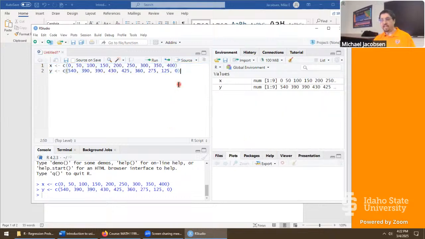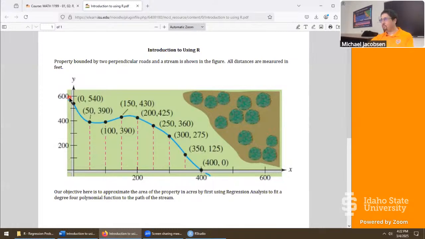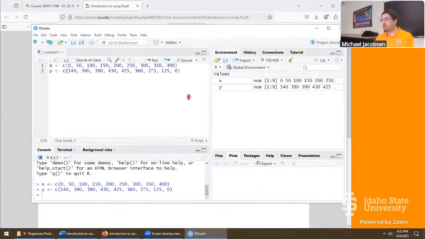So we're about ready for the next part of this. We're doing a regression problem. Let me actually open that again just to visualize it quickly. We're trying to fit a curve to this stream. First thing we should do is actually plot the points that we produced to see if it really takes on this basic shape. So that's where we go.